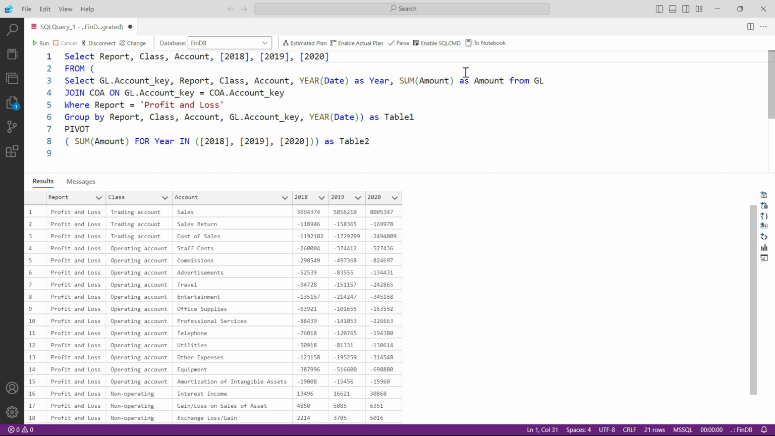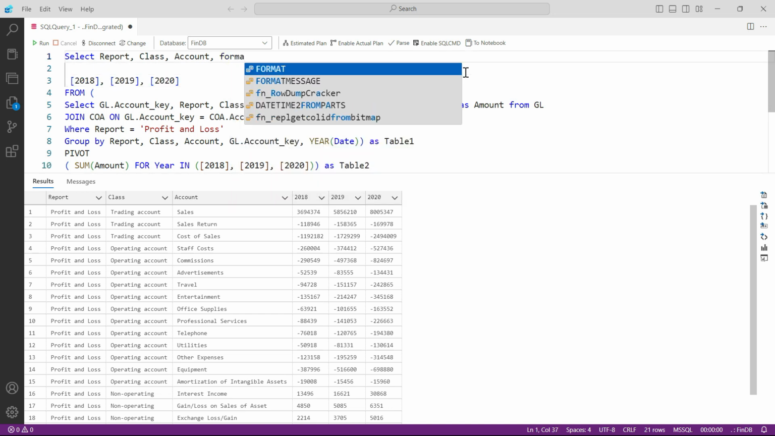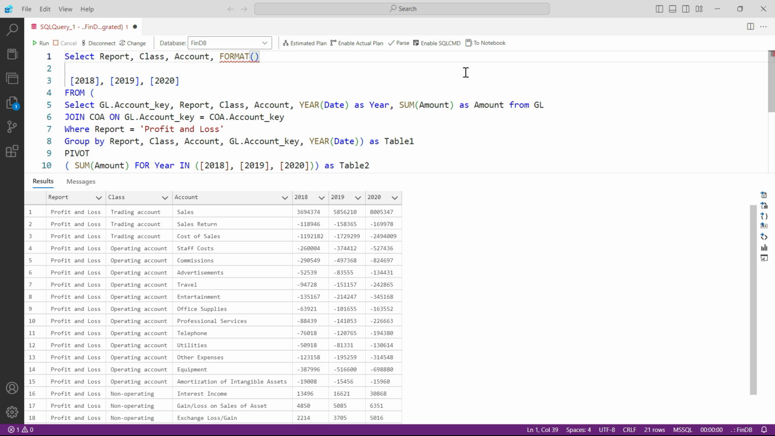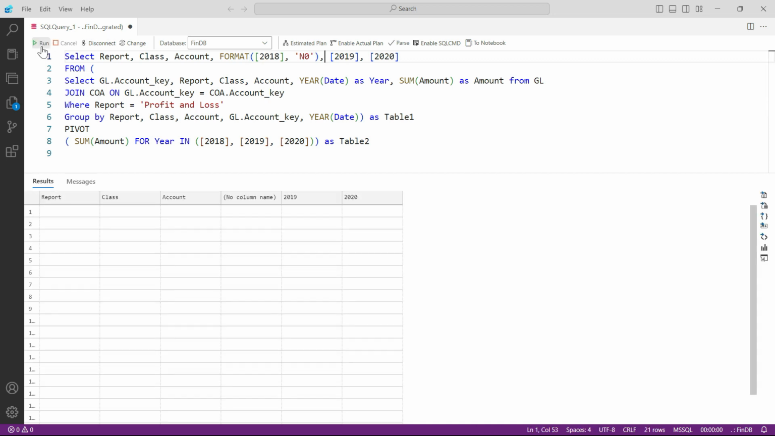Let me first take them to the next line. And then let's start from here. First, we need to write the format function, and then within that brackets, we need to type the column name, that is 2018. Then press the comma, and then in inverted commas, we will write N0. And then let us delete 2018 from here. And now let us press F5 and see what we get.